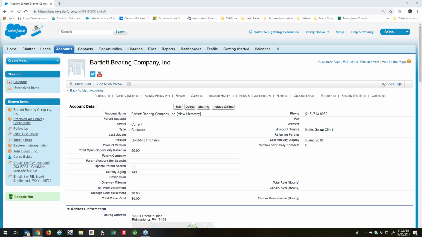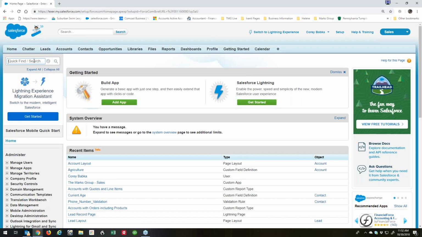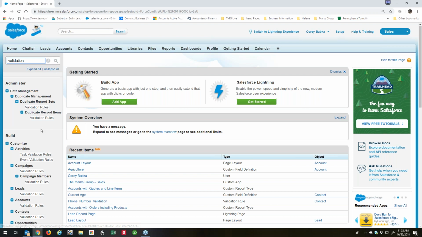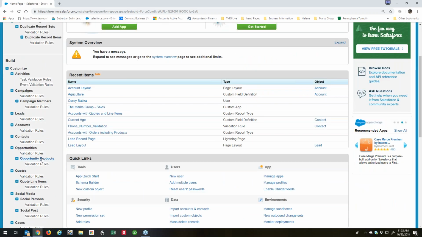So all we do is we always go to Setup. You can do this in Lightning or whichever. I use the field search to always say "validation," and here are my validation rules. You notice that there's one per object, so we're going to go here and do an Account validation rule.